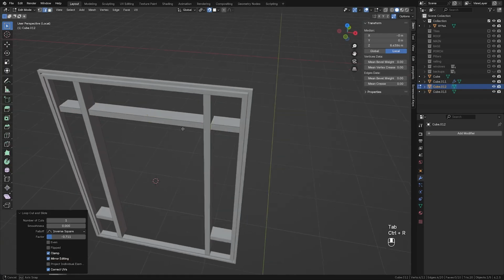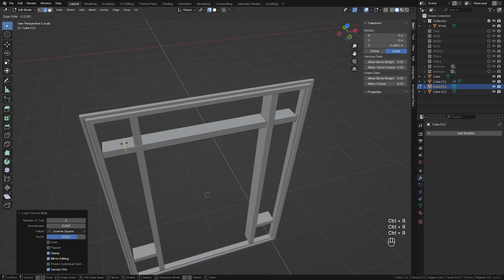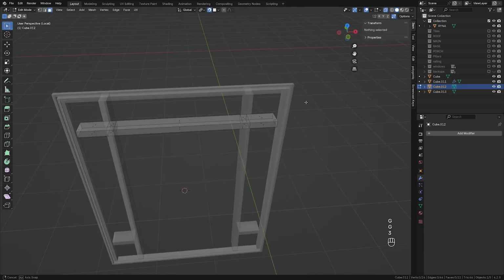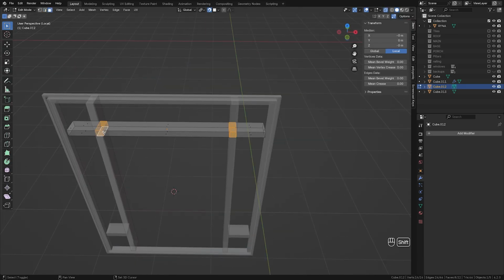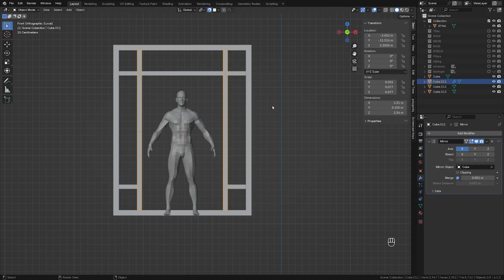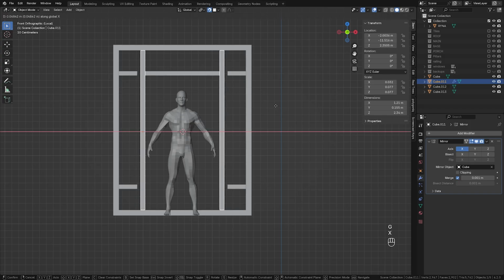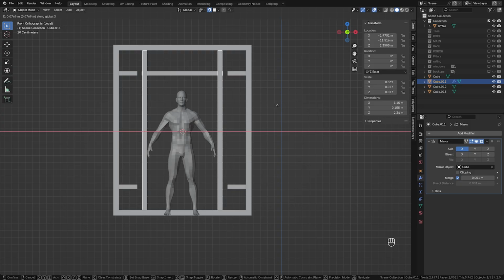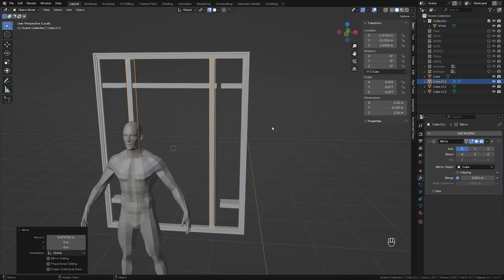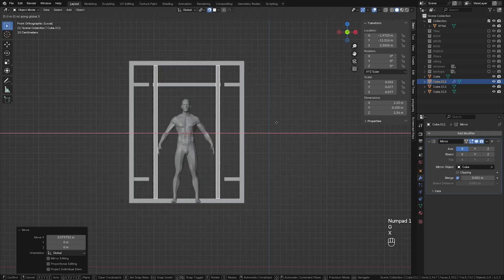I'm going to do something similar to the upper cube, except I'm not going to delete the middle section and I'm just going to get rid of the clipping. Looking at it from the front view, I think this is a bit too wide for a door. So I'm just going to select this cube, press G in X and move it towards my human reference. And the other one is just going to get closer since we have a mirror modifier.